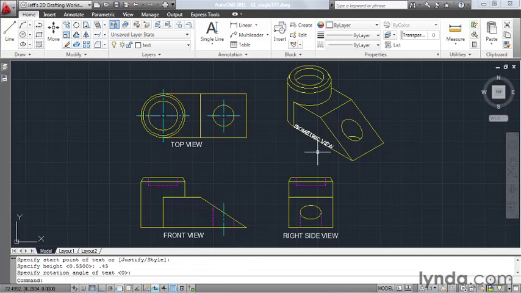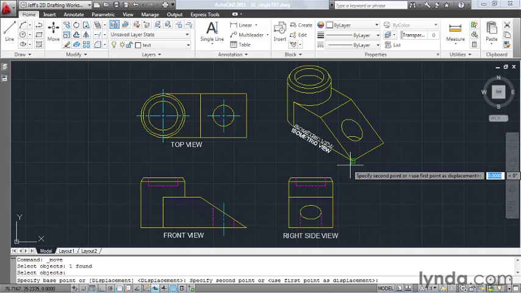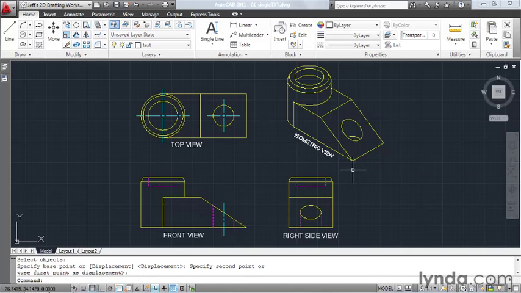Now this text is a little bit close to the line. It's important to note that text is just like any other object in AutoCAD. We can treat it just like standard geometry. So I'm going to launch the move command, then I'll select my text and right click, and I'd like to pick this up from the end point of this line, and I'll move it a little bit farther away.